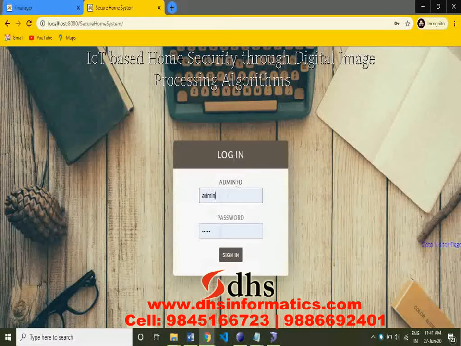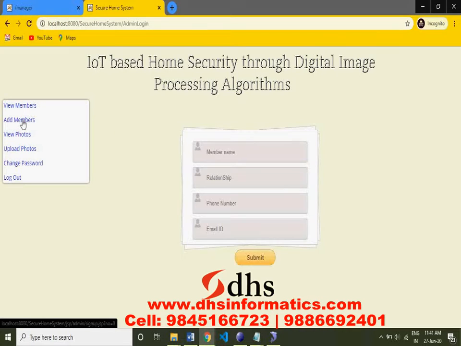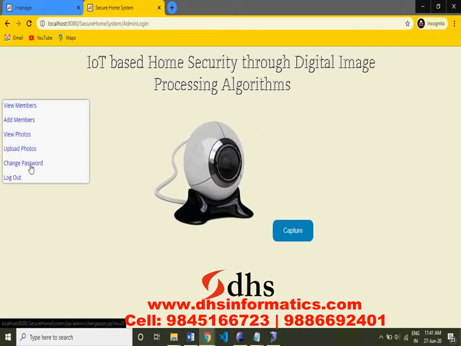So this is our index page. Here you should enter the correct details, admin, then login. If you give the correct credentials, it will redirect to the home page of the application. In the admin page we have view members, add members, view photos, upload photos, change password and log.